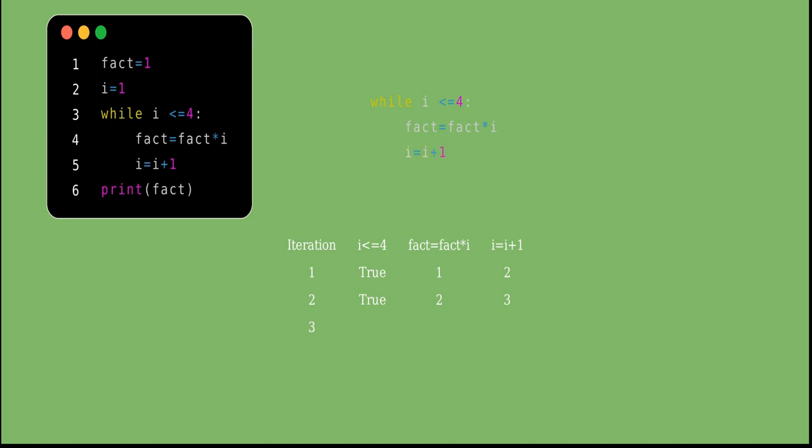In the third iteration, the value of i is 3. So it would be checked whether 3 is less than or equal to 4. That's true. So control will enter inside the while loop and it will calculate fact. So fact would be 2 into 3, that would be equal to 6. Now i will get incremented by 1, that would be 4.